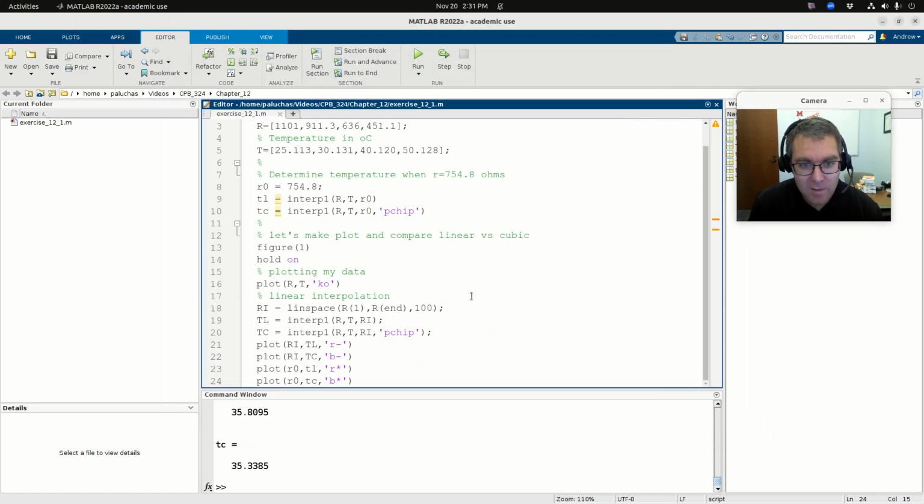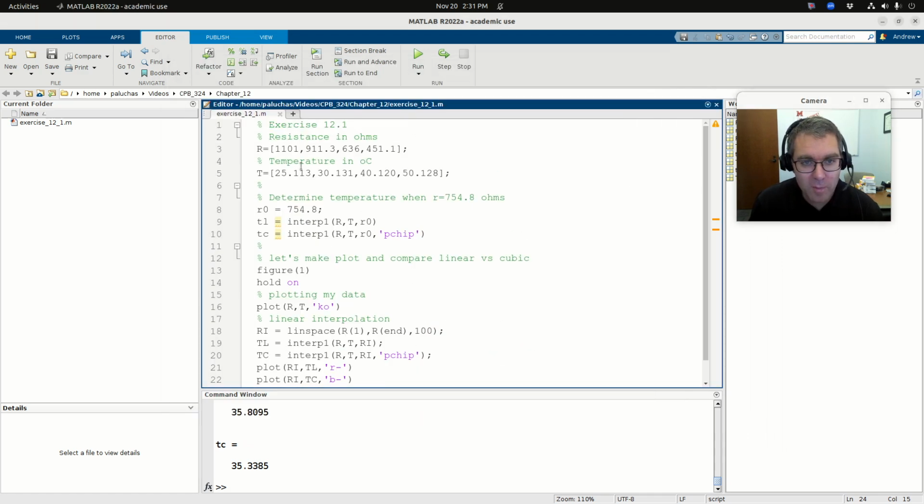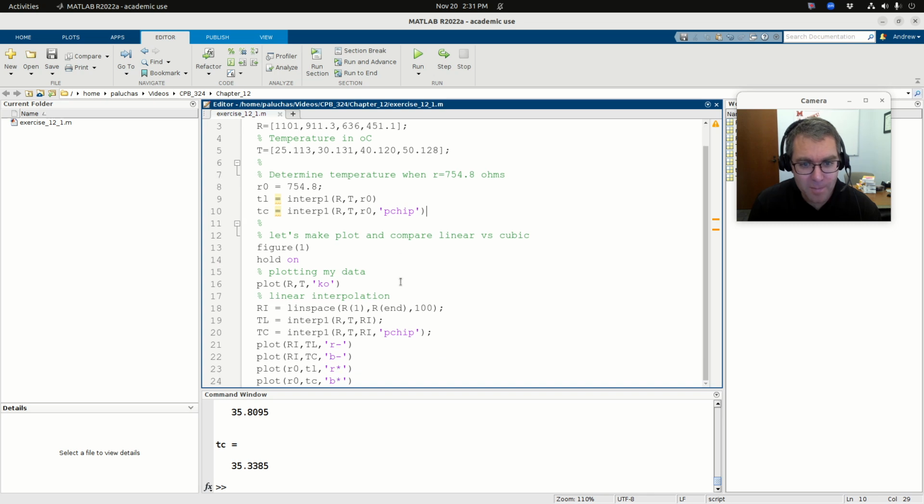But that's it for problem 2, right? I'm going to create a vector of my resistances and temperatures. I'm going to think of R as being my independent variable. I'm going to specify a value of R and try and estimate the value of T at that point. And here I'm using linear interpolation, which is default, and then also looking at cubic interpolation, so piecewise cubic Hermite interpolating polynomial.